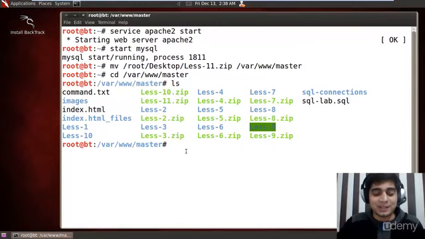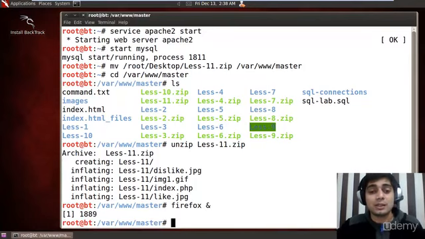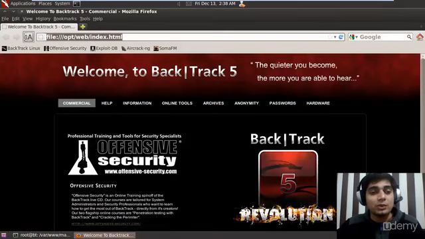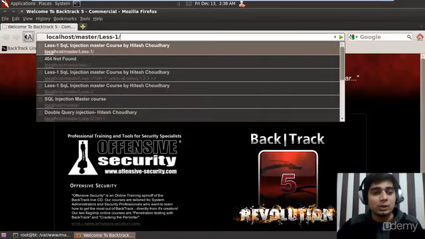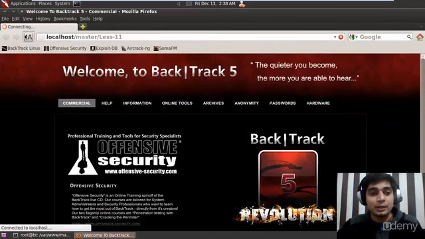So what we can do here is simply unzip the content of lesson 11 this time. Okay, so everything is out there. Now I can start my Firefox. Let's start it as a background process so that in case I need the terminal, it's available for me. So what I can do here is simply start localhost, and instead of this I can start lesson number 11.